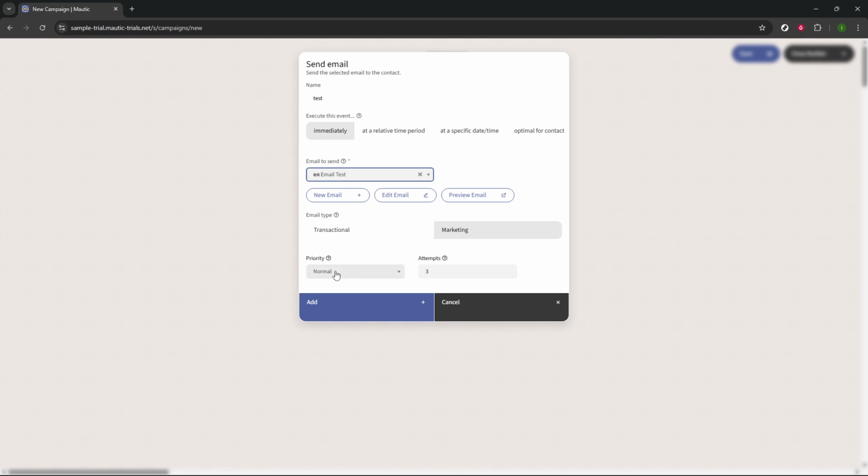Set a priority level if you run many simultaneous events. Higher priority ensures this action is processed sooner. Configure the number of attempts to handle temporary delivery issues. 1 to 3 retries is typical to balance persistence and system load. Click Add to place the email action on your canvas.